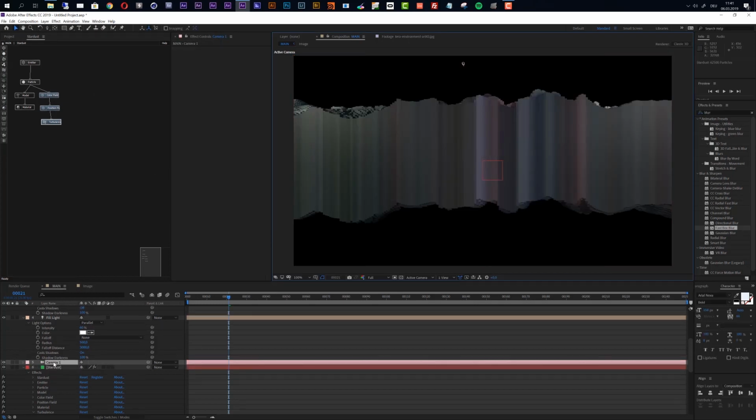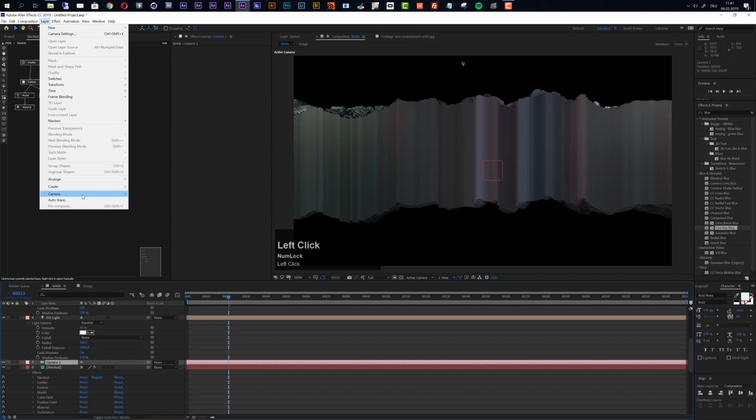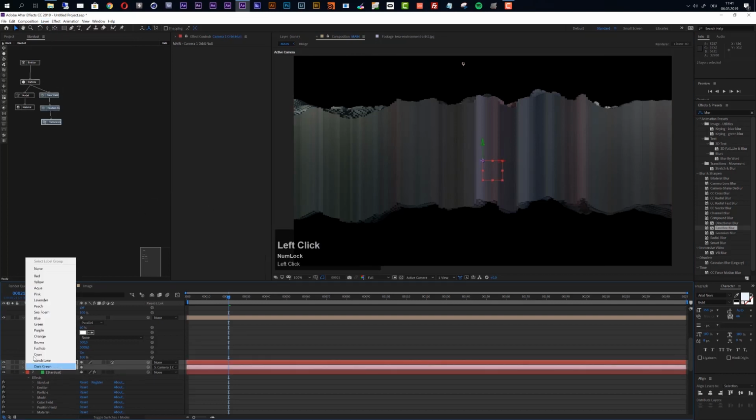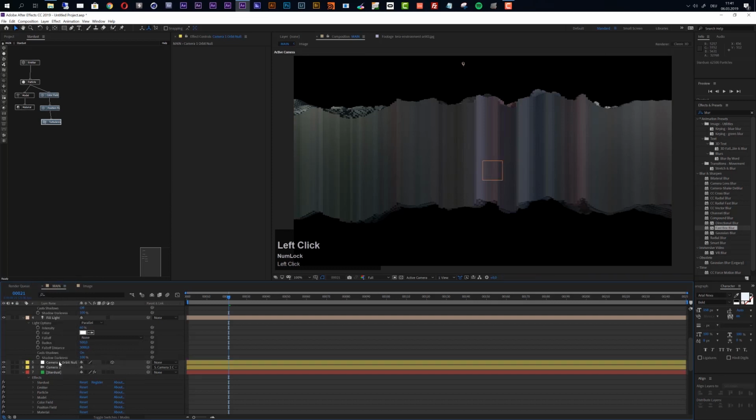Okay, now for this camera, I will create an orbit null. So create orbit null, colorize these as always to yellow.